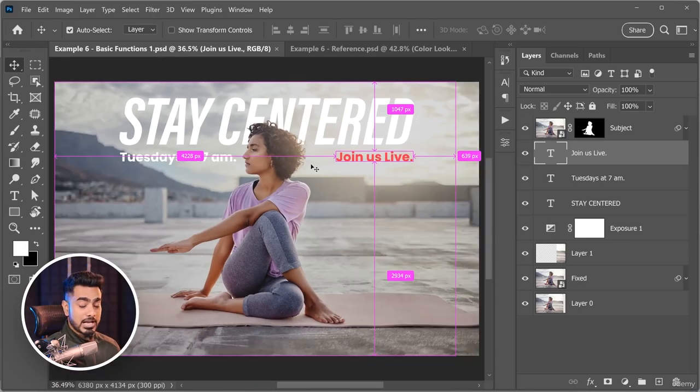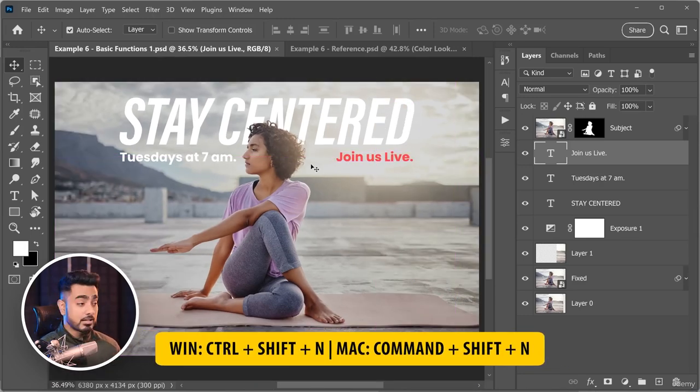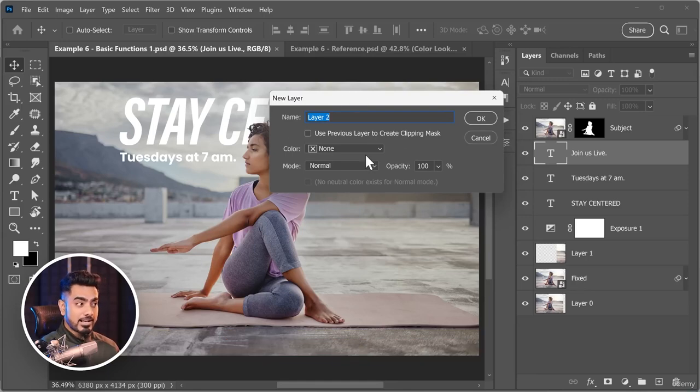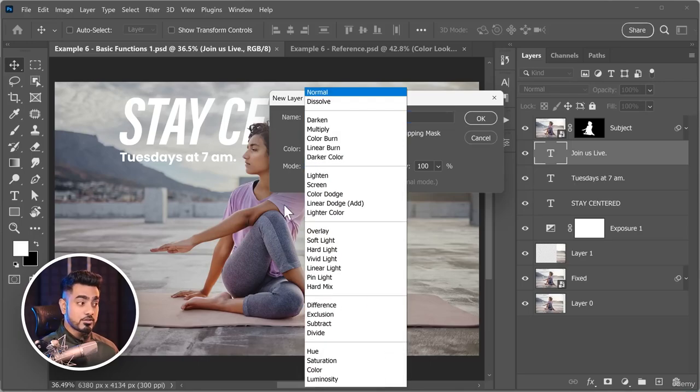Now if you want to make it a little more fancy, let's add some grain to the background. And to do that, we have to create a new layer. And let's learn a new way to create a new layer. Press Ctrl Shift N, Command Shift N on a Mac. The new layer dialog box is going to show up. Let's name it grain. You don't have to understand much right now. Just change the blend mode from normal to overlay.